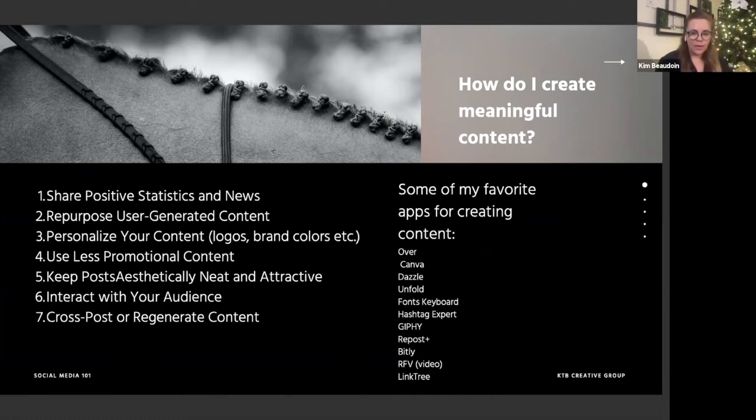So first you have to find out who you're marketing to, identify why you're marketing to them, and understand what you want to help them with by connecting them with your brand. Who, what, why. Some ways to cultivate that creative content include sharing positive statistics and news, especially nowadays, people love happy things. Repurposing user-generated content, testimonials, photos, etc. So like if you are having an event, for example, you can repost photos, what people are saying, etc. Engage in that conversation.